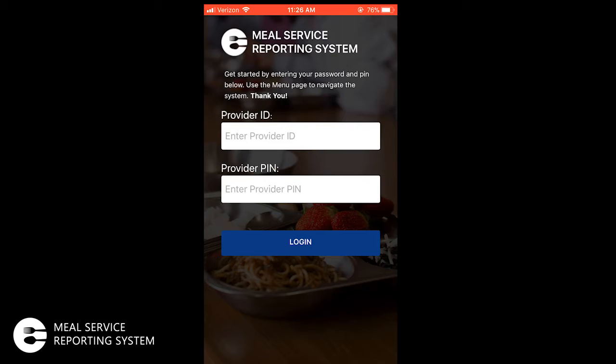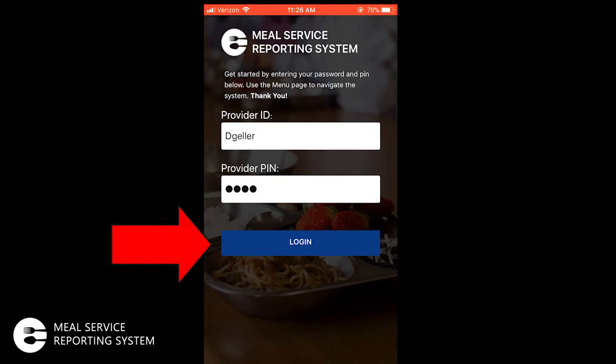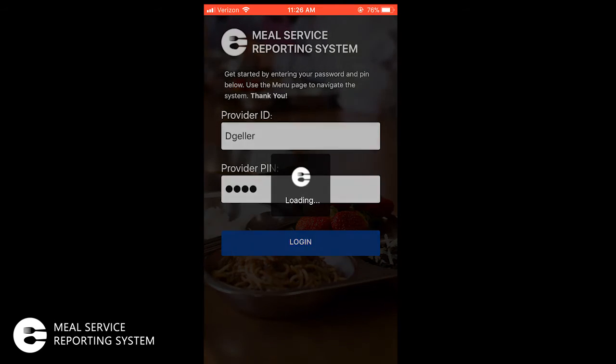If you don't know your ID or PIN or have issues logging in with your provider ID or PIN, please email CACFP@manhattanstrategy.com for assistance. Once you have entered your provider ID and PIN, click the blue login button at the bottom to enter the MSRS app.